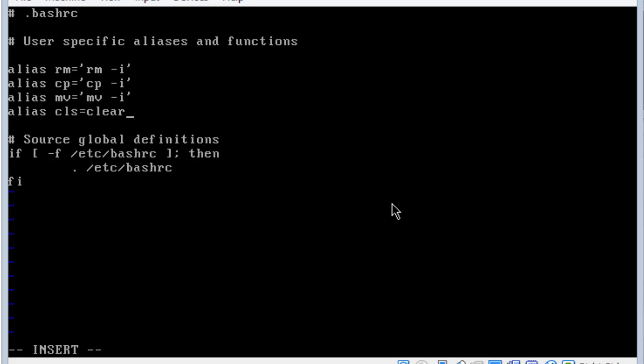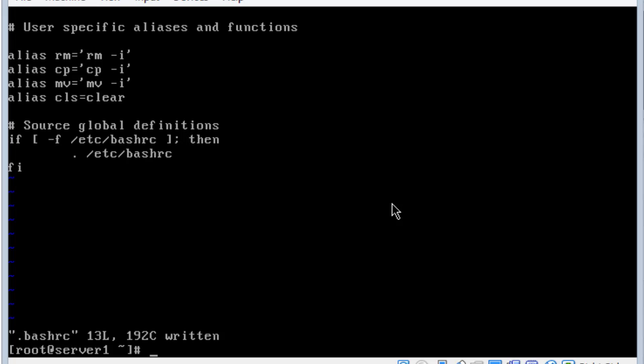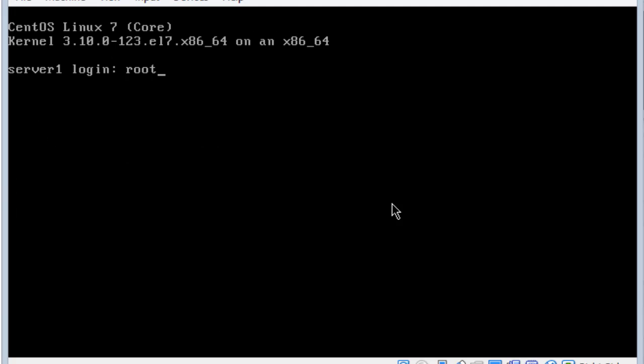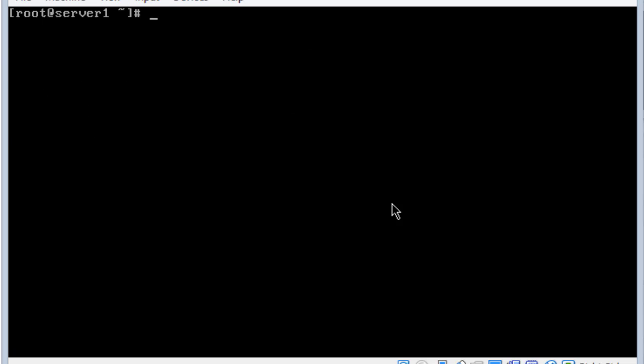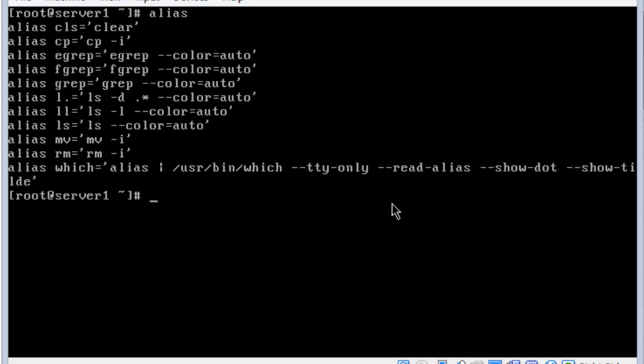Notice the rm has a switch, there's a space, rm space minus i. So if there's any space in your commands, you must surround them with single quotation marks. But I'm not needing that for the clear. Hit escape, :wq. Now if I exit, log back in, the alias will be set. If I type CLS, whoops, I need to answer no to that. CLS will actually run clear. There's the aliases again.